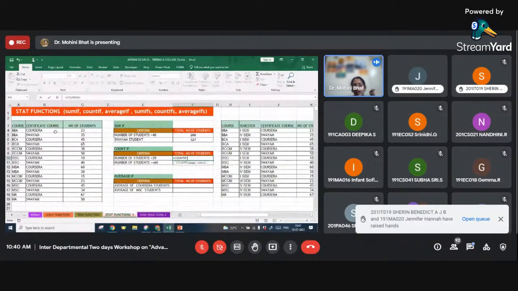Range and criteria. What is the range? I have to find the number of 20 in this range. In this range, comma. What criteria? Criteria is less than 20. Close the double quotes. Close it. See here, 2.